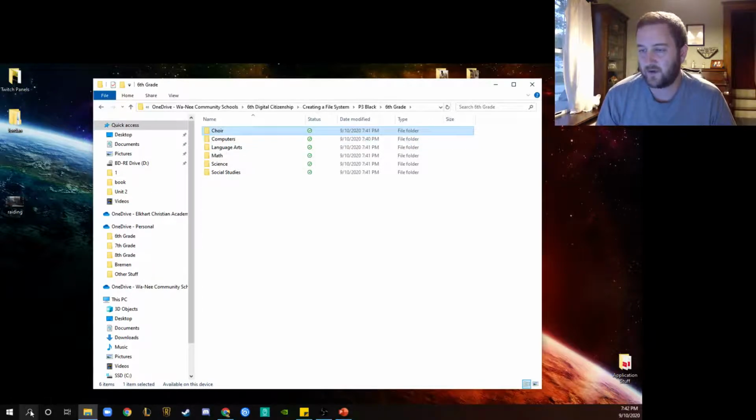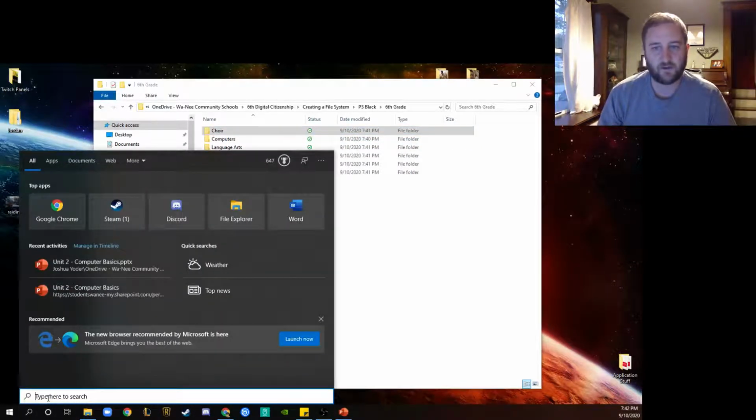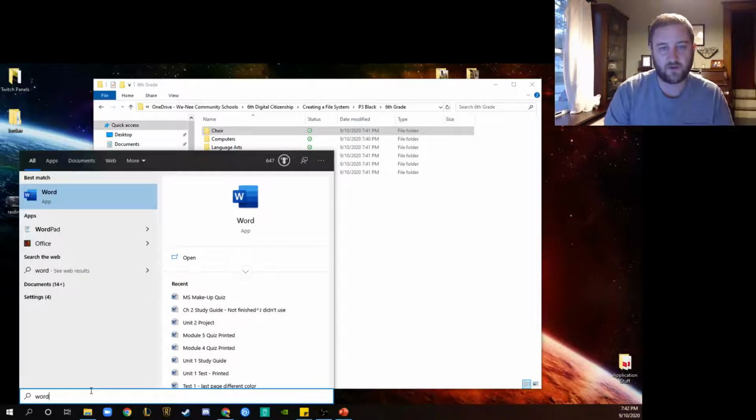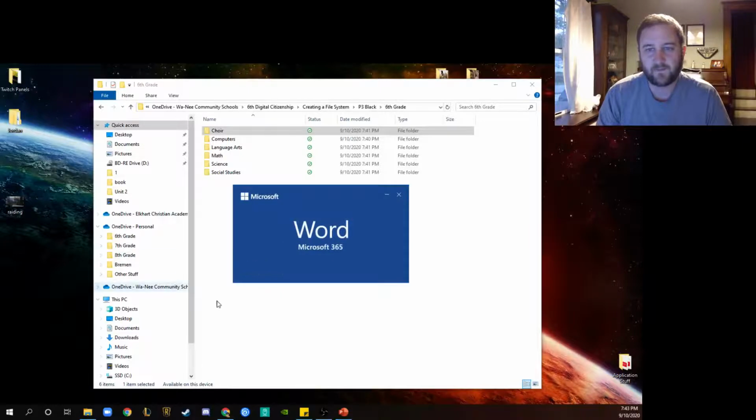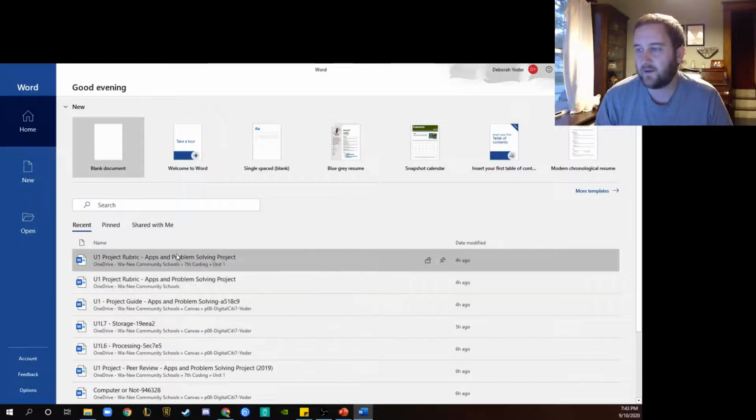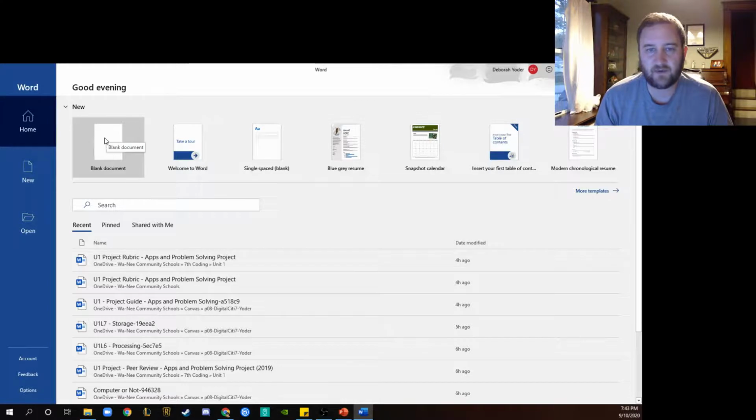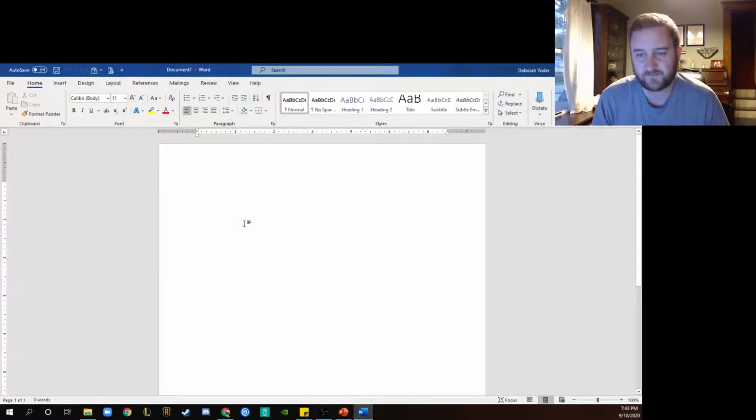So down here in the search bar, you'll notice that I have Word right here. So maybe Word already shows up in your top apps. If it does, then you can go ahead and click that. If not, then you're going to type in Word right here, and you can see the best match. It gives me Microsoft Word, so I'm just going to click on that, and it will open it up. Now you can just click blank document right here because we're just going to create a blank document. And now we can start typing. This is just a practice document, so let's just say this is our practice document for today.